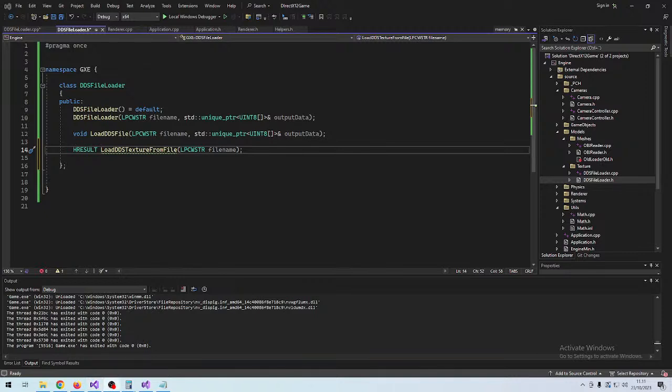It looks like whenever I loaded a DDS structure in the past, it would also take the actual output here and pass it back for reading from a buffer.